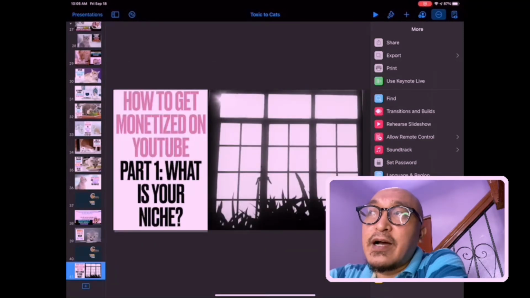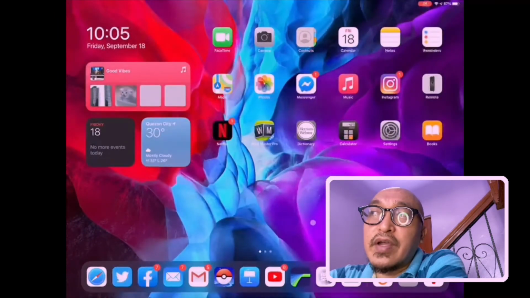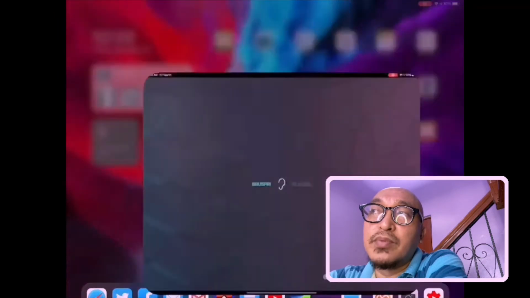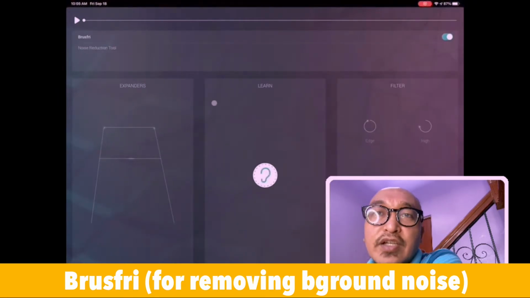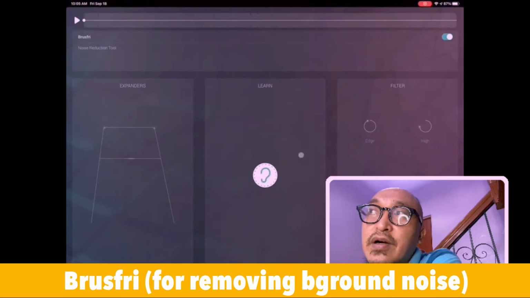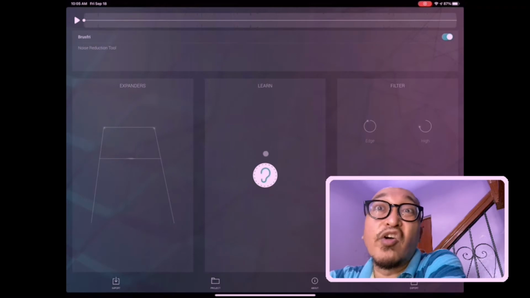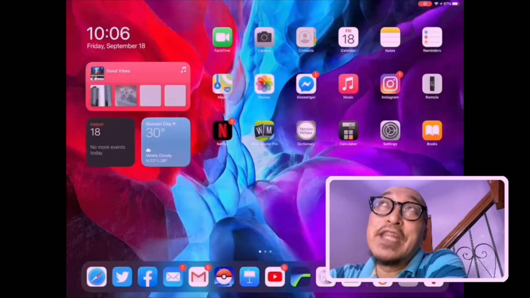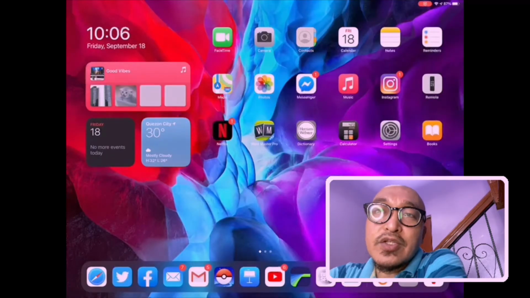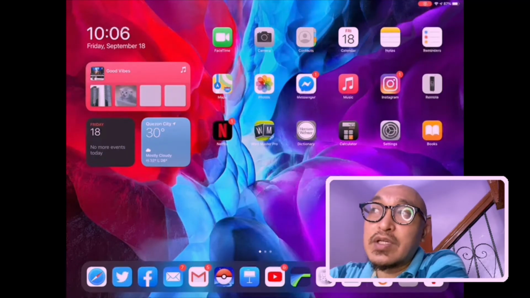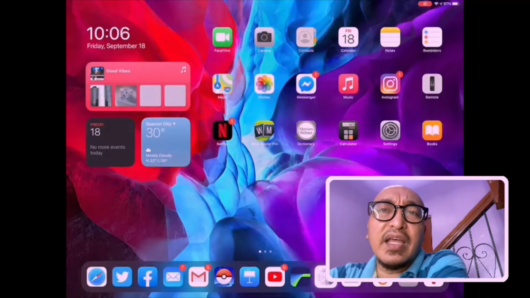Another thing that I use for content creating is an app called Brusfri. Brusfri is for removing background noise. To be honest, I used this with my previous microphone because my previous microphone was very horrible at removing background noise. But with the new microphone I have, the Rode NT USB Mini, I don't even have to use the Brusfri app anymore. I think it was $15 when I bought it.